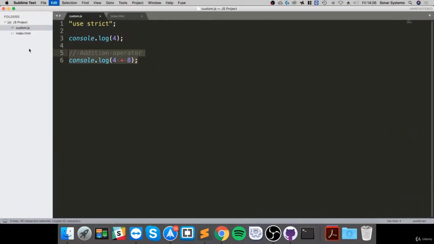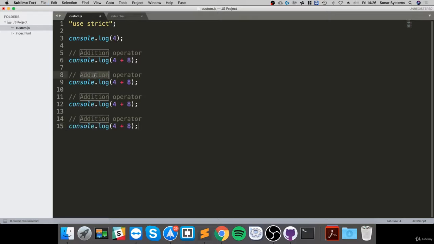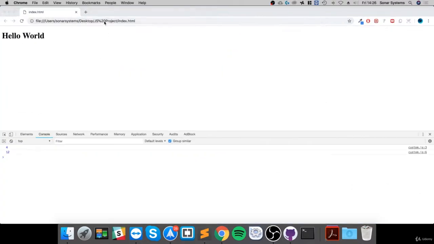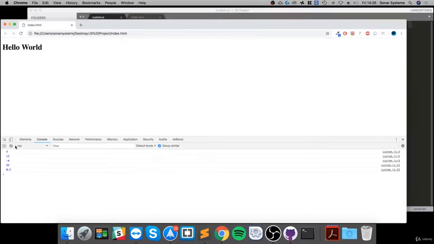I'm just going to write out the core operators. So subtraction, and I will leave it in the exact same order for every single one. Multiplication: the asterisk is the multiplication symbol in programming. And finally division, and the division symbol, if you don't know, is just a forward slash. So if I go back, refresh, what do we get?